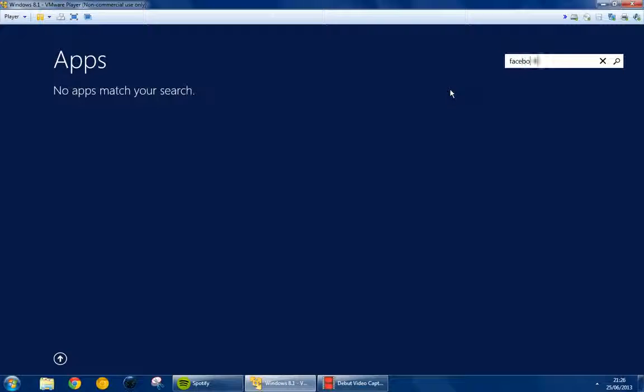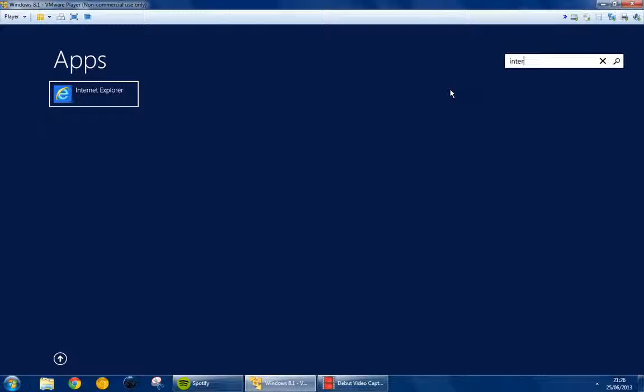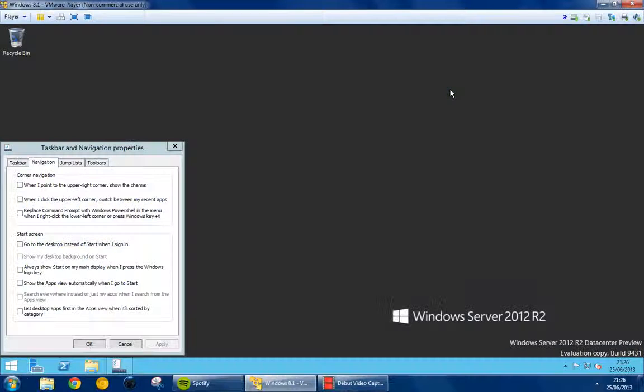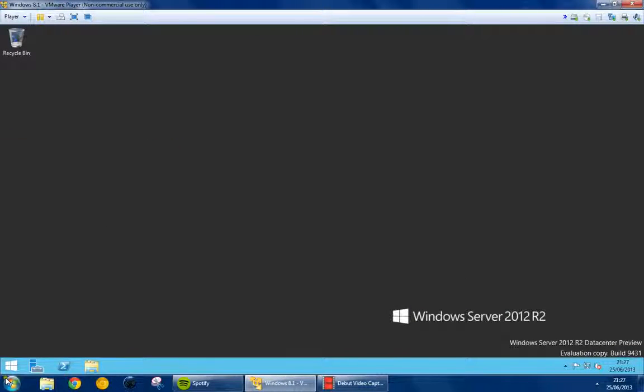So if I now search Internet Explorer, as you can see, you've got Internet Explorer, or any other browser you may choose. You'll just search Chrome if you want Chrome, Firefox if you want Firefox, etc.